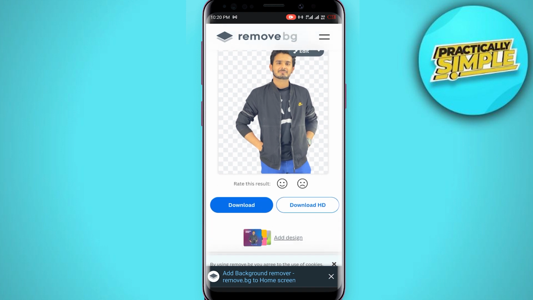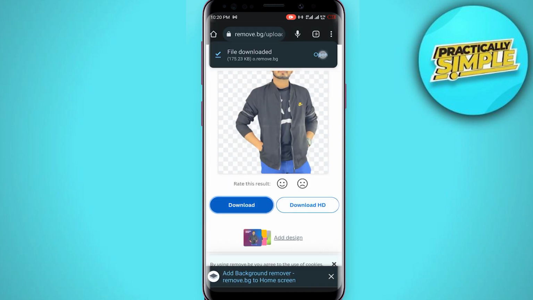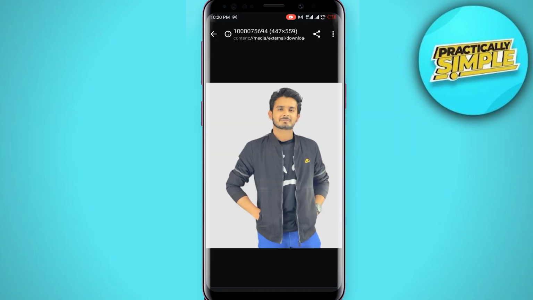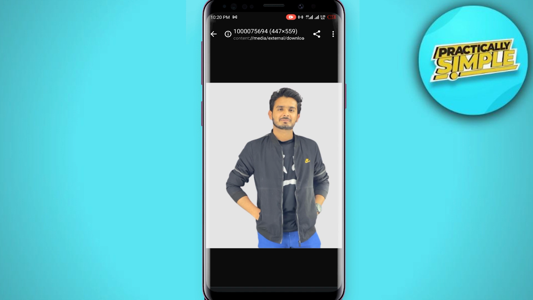So you can download it. For this you can't go for download HD because you have to pay for that. Just tap on download and your picture will be downloaded. Now if I tap on open, you can see the background of the picture has been removed and it's perfect. So that's it for this video. That's how you can easily remove the background of a picture.